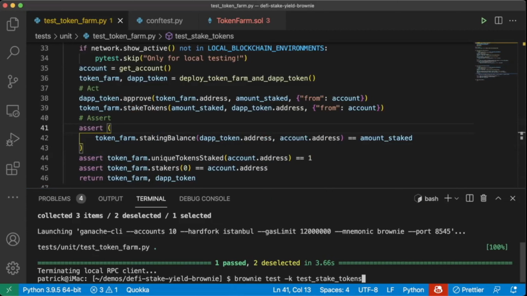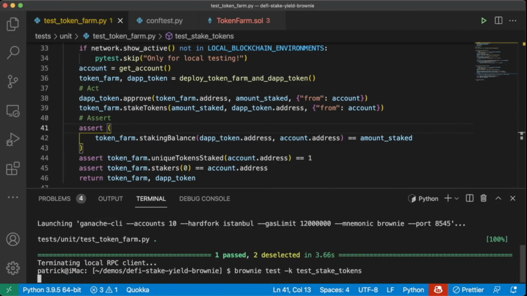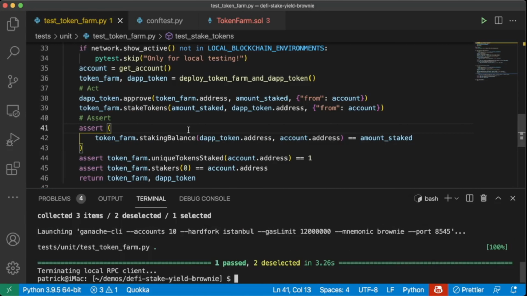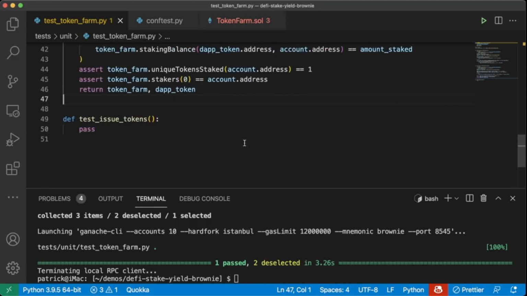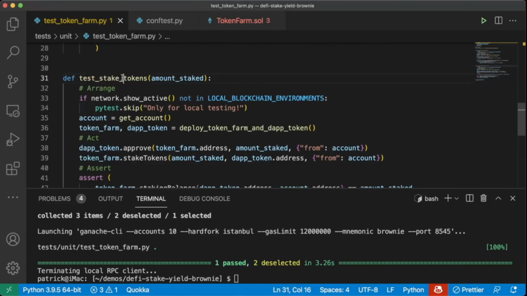We'll just hit up, brownie test -k test_stake_tokens. We'll hit enter, and perfect. This is passing correctly as well. Awesome. Let's keep going. Now we're moving into this test_issue_tokens phase here. And we're going to use our test_stake_tokens test here.